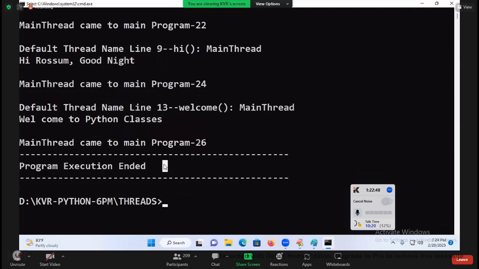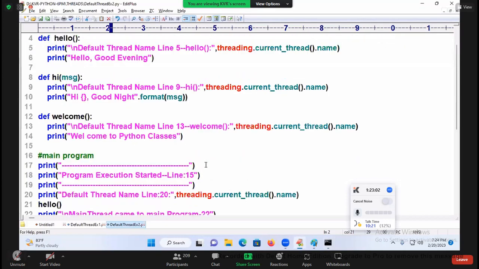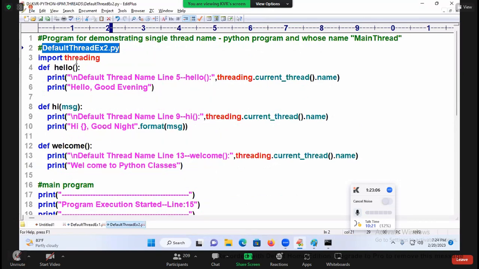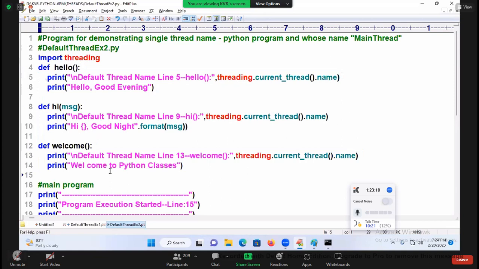Program execution ended or not? How many threads are there? Single thread is there. One thread is there. What is its name? Main thread. Are you okay? Fine. This kind of statement is called what? Total functions are executed by what? Only one thread.